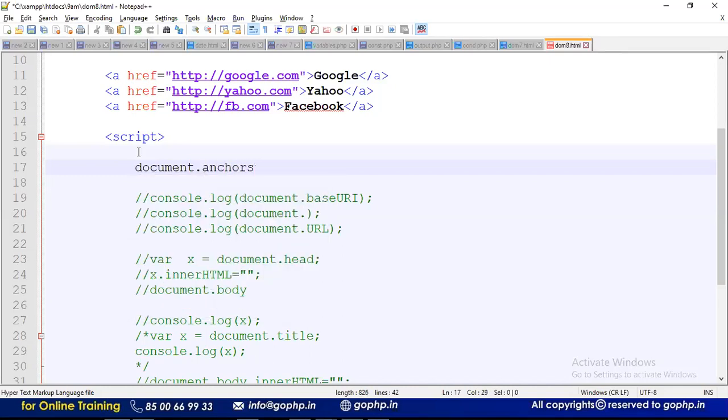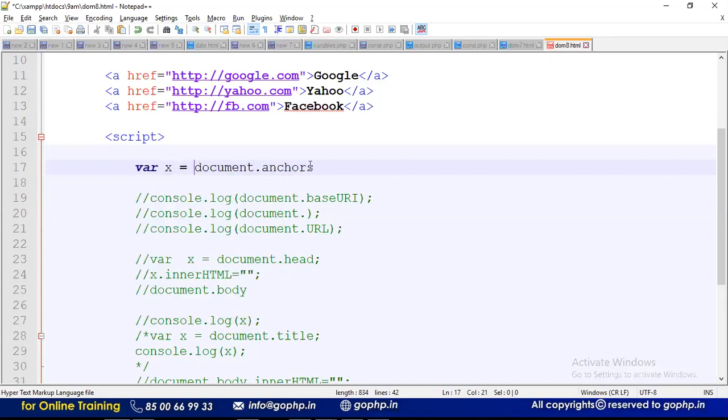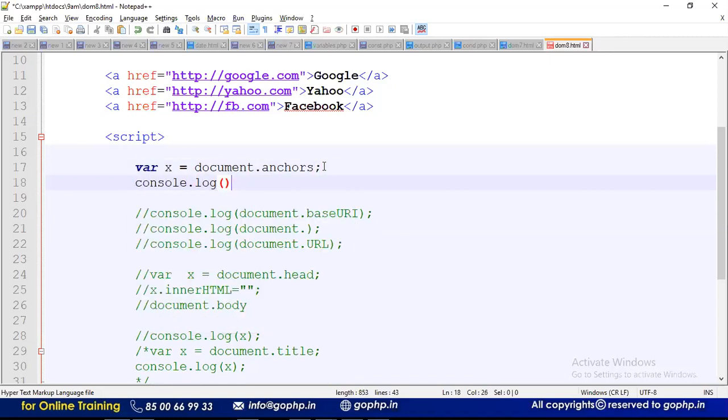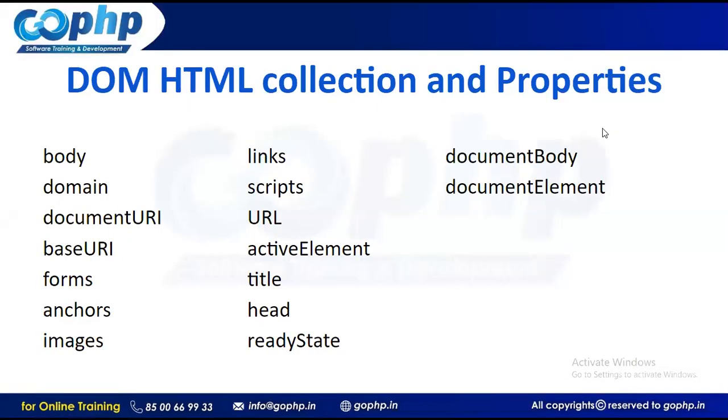Anchors. Let us take a variable x equal to document.anchors. How many anchor tags are in the document? There are 3 anchor tags, right? console.log, let me print x here. Can you guess any output here? I'm just going to run the file and let us see whether we get any output or not.